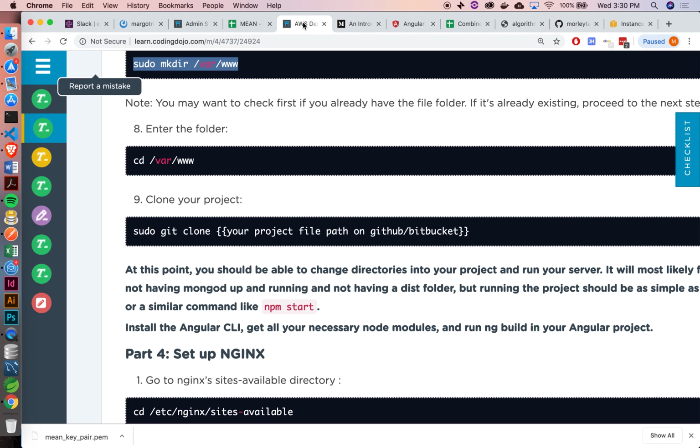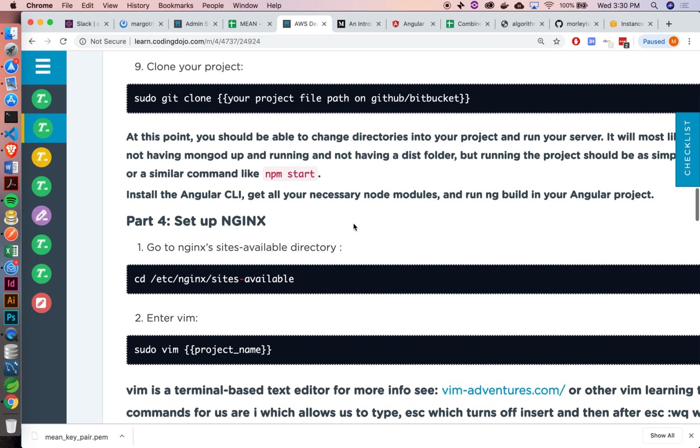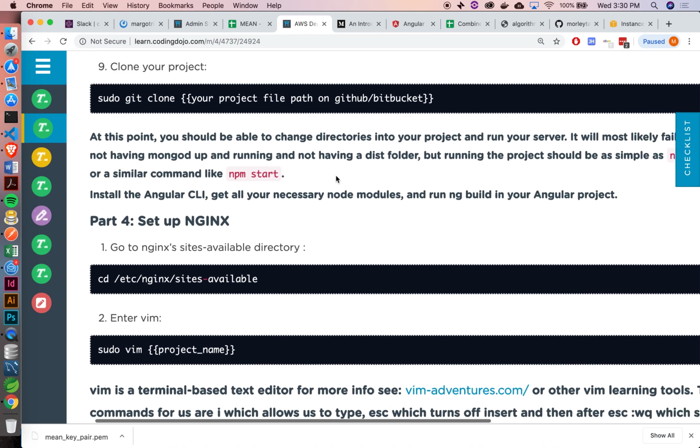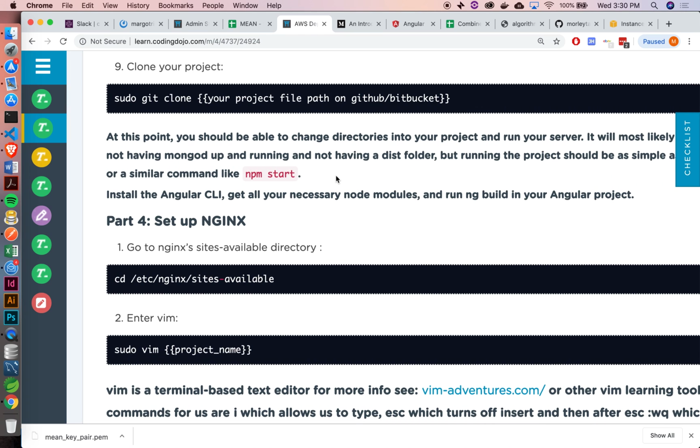Okay, next. So we cloned our project, and at this point you should be able to change directories into it and run the server. Now there are a couple things that probably won't work as we expect. One of them is that we moved the dist folder from our repo, so we're actually going to have to rebuild the Angular project as well. Right? The other thing is that we haven't installed all of our dependencies on the remote server just yet.